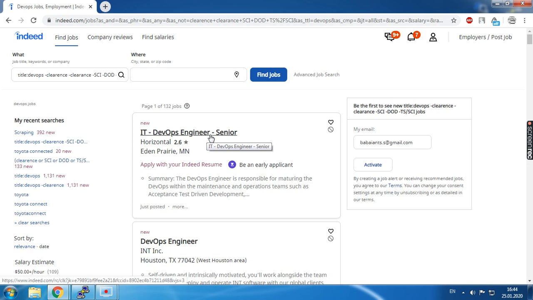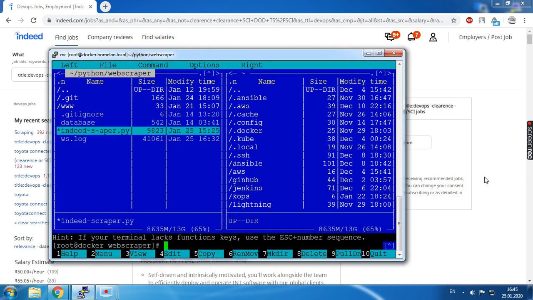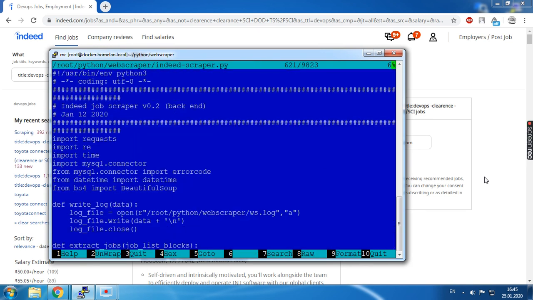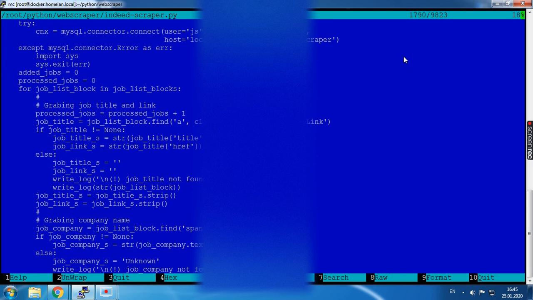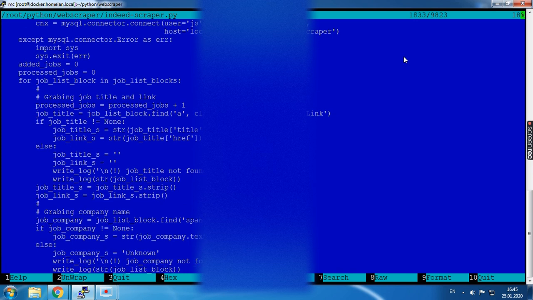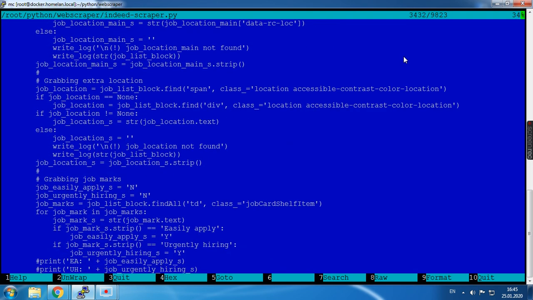So let me show you how I did that. The first task is to grab those jobs from the Indeed website and load them into my local database. I decided to use Python as a scripting language and MySQL as a database. Let me show you my script. That's the file, indeedscraper.py. It's kind of a back-end solution for my project. It loads the jobs from the Indeed website and puts them into the database.